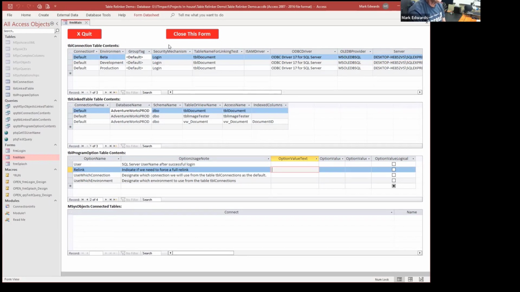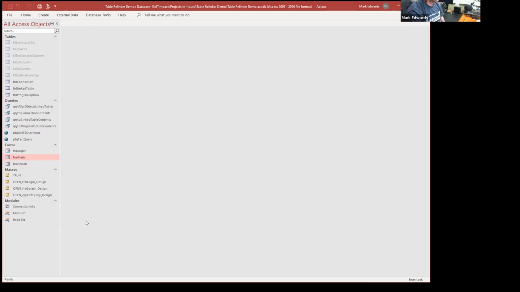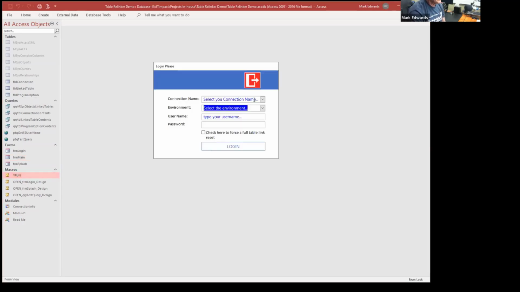So I'm going to go ahead and close this form and run this application. Notice that we don't have any linked tables in here yet. I'm going to go ahead and run it. We're going to select the connection name that we want to use. We're going to select the environment that we want to use, which is going to be production. And we're going to type our username, and we're going to type our password.